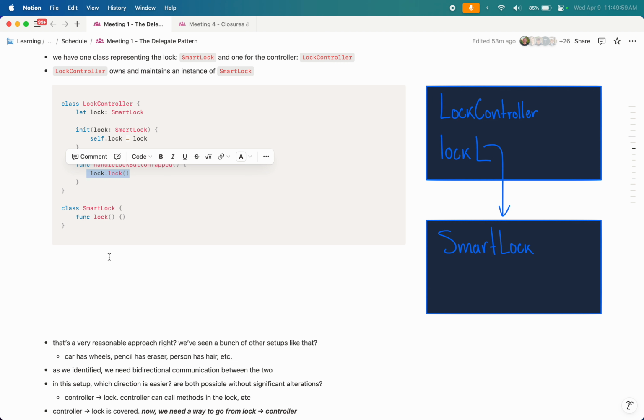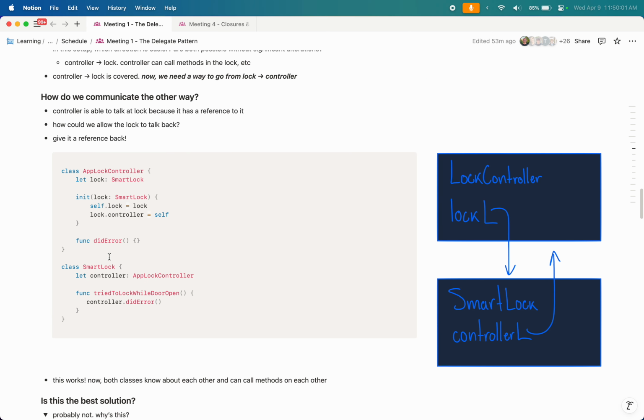That's all. But in real life, we need this bidirectional communication where the lock can also tell the controller when things happen or ask it questions. And in the object-oriented world, that's through method calls. So here we're going to give the lock a reference back up to the controller. So now the controller has a reference to the lock, and the lock has a reference to the controller, right?